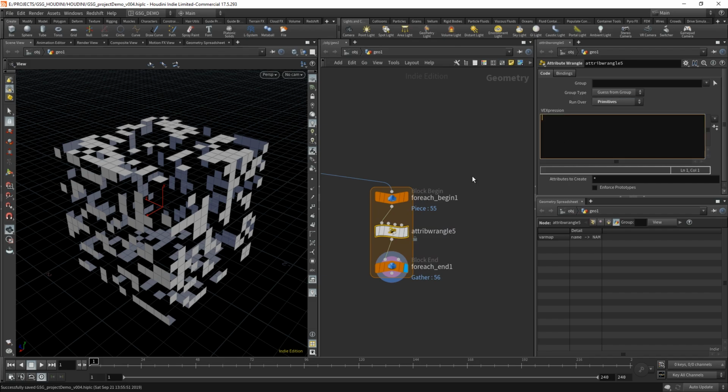And what I'd like to do is generate a different value on the primitives for each iteration that's being processed. Each loop of our for each loop, I want to have a different number on those polygons. And in order to do that, I need to know what loop I'm on while I'm on it. Luckily, Houdini has a really handy tool for that.